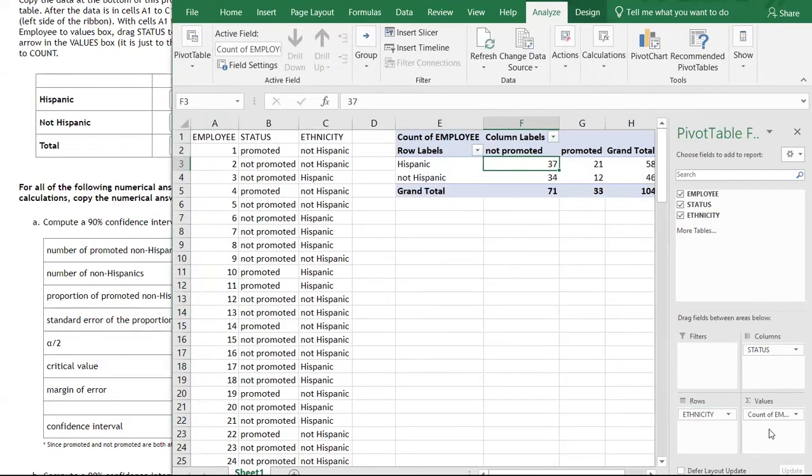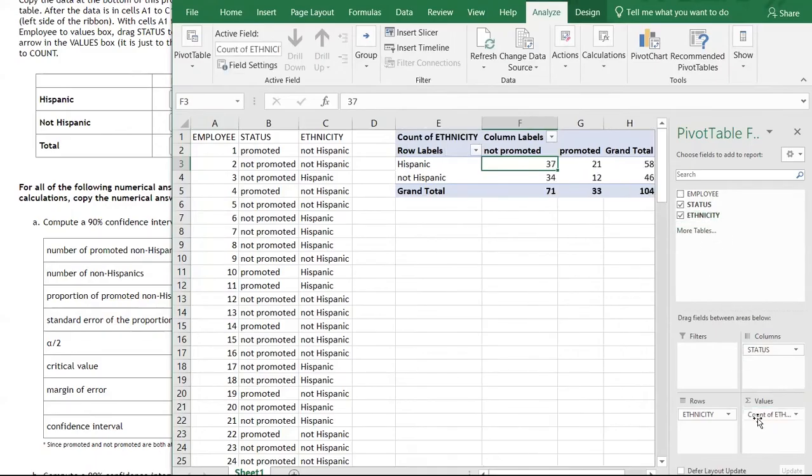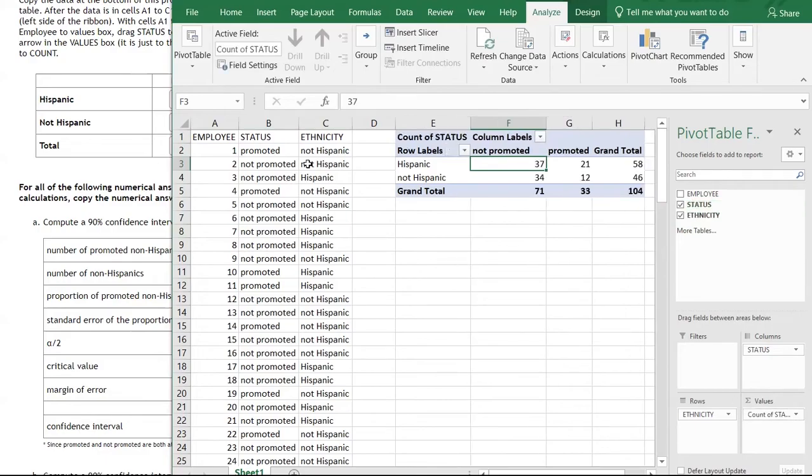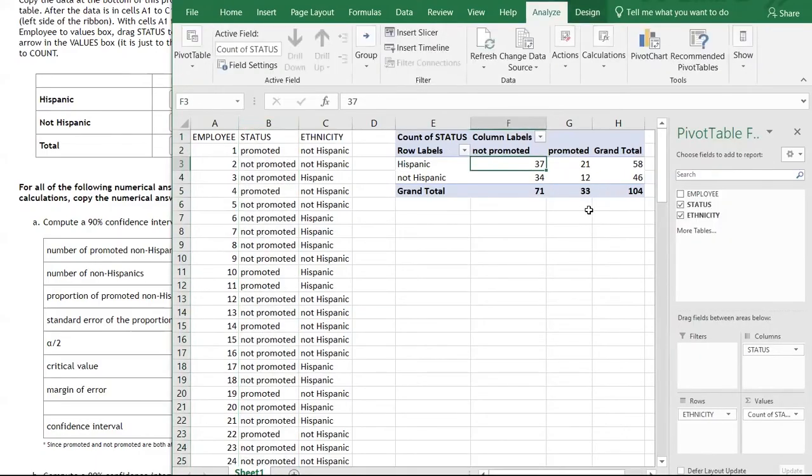Those are my frequencies. Another way to do it is to just drag ethnicity, because ethnicity is a categorical variable or a qualitative variable. I can just drag ethnicity down here and it will automatically count. That's the default. Or I could have dragged in status. And status, like ethnicity, is a qualitative or categorical variable. In that case, the default for Excel is to count things.